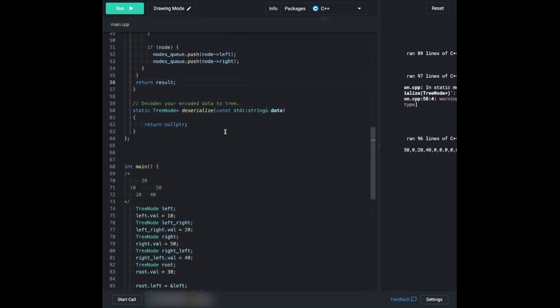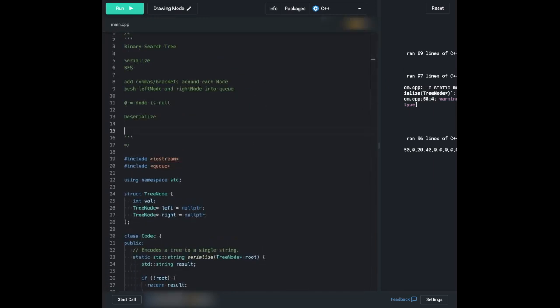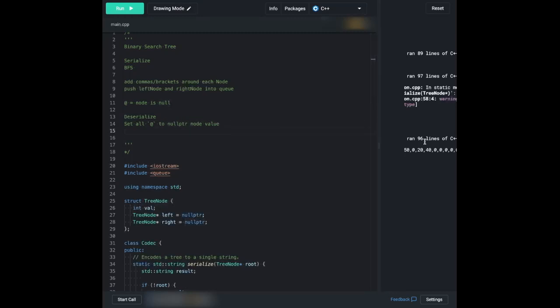So sorry about that. Now I can jump to deserialize. And for this part, let me go back to the comments at the top. So if I serialize it, I'll use that as the delimiter. So I'm going to want to run BFS again and just pop from the front. And if anything is equal to @ then I know that's a null. So let me then set all @ to null node value, or in this case, I guess null pointer. Otherwise, I would set it to the val.